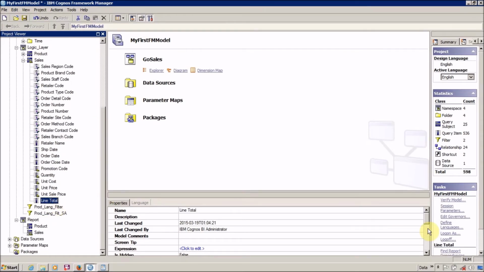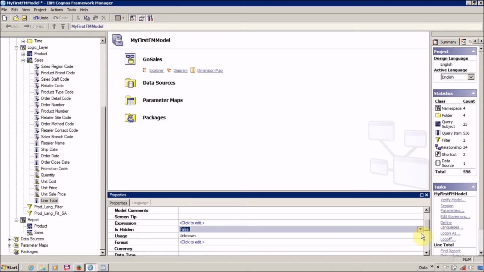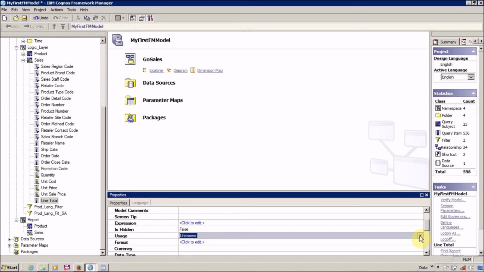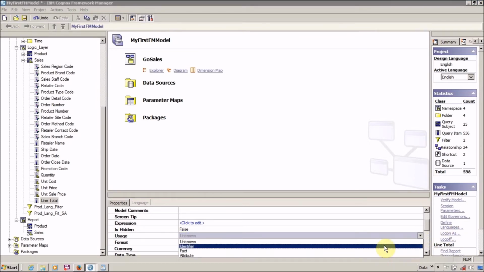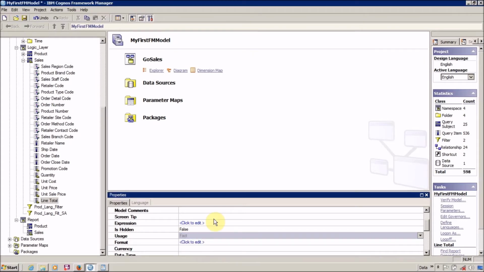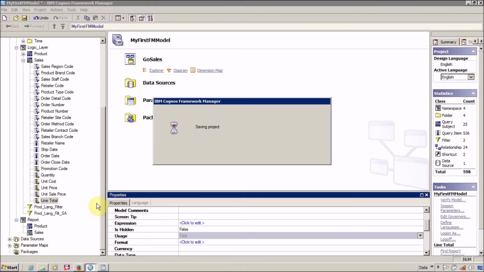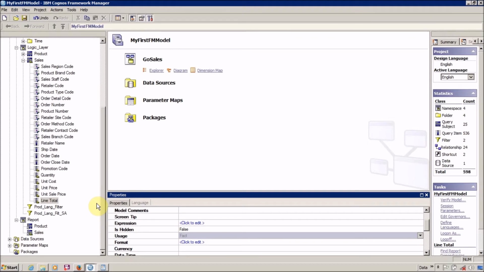Next, I want to change the usage type for this column. Right now it is not an attribute, it is unknown, but I want this to be a fact. Why? Because I want to perform some aggregation on this.